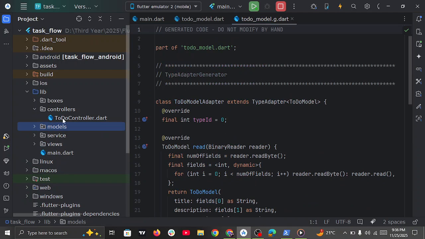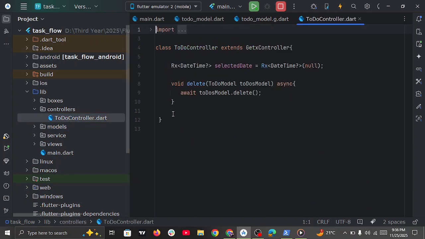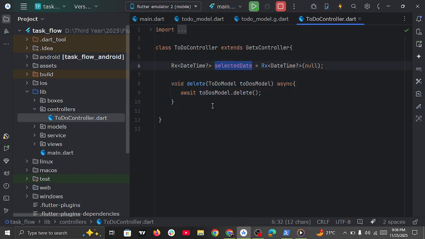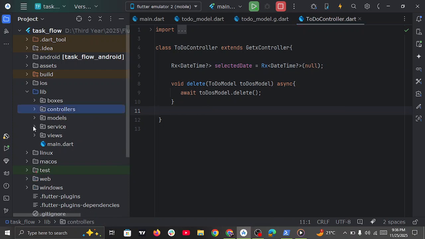Next is the controllers folder. This contains the Todo controller. This class is the main logic of the app. It holds the list of tasks as an observable list using GetX. It includes methods to add tasks, update tasks, toggle completion, delete tasks, and refresh the Hive box. Whenever a change happens, the controller updates both the Hive database and the UI automatically. This reactive behavior is the reason the app feels instant without manually writing setState everywhere.